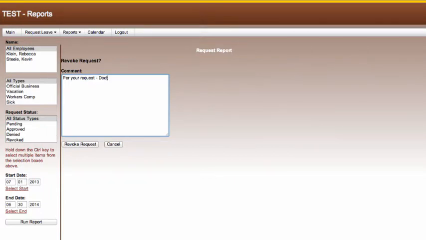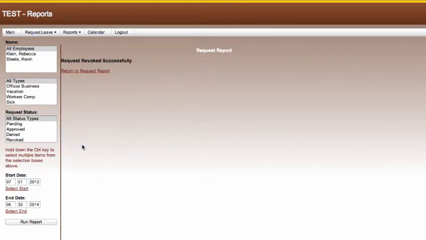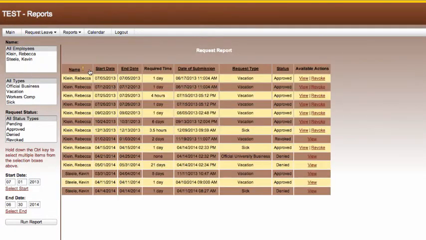The supervisor simply comes in and clicks the link in the request report labeled Revoke for the appropriate day or days. The employee will need to go back to the leave request system to request the correct days for approval again if they need the time off or have already taken the time off.